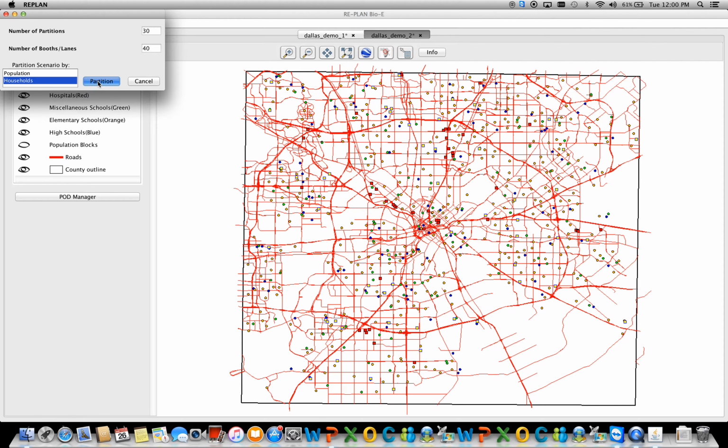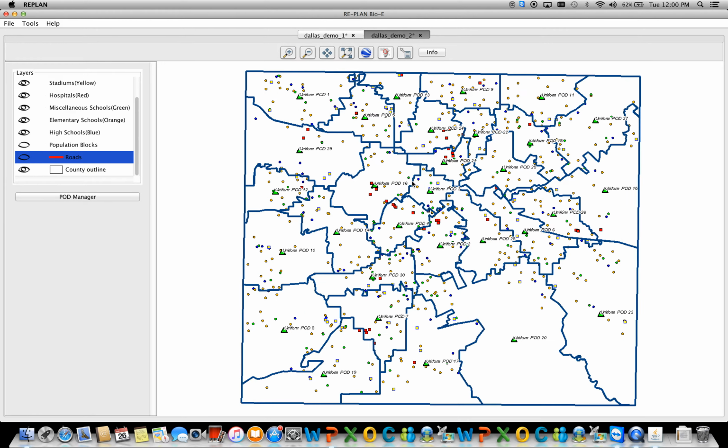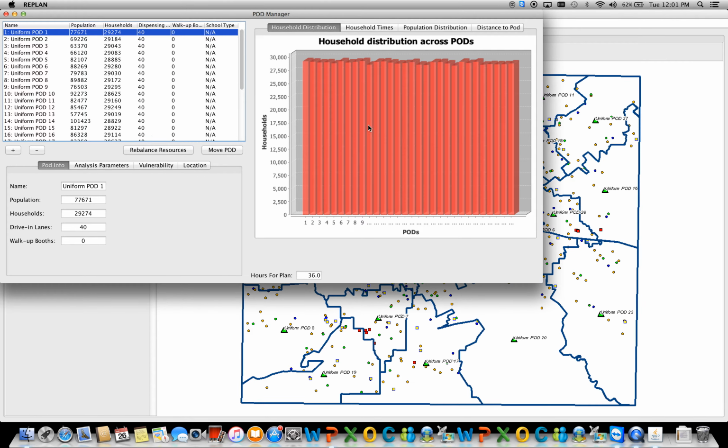This will take a moment because it's a fairly complex task. And when this is done, I will have this entire county partitioned into 30 different chunks, each one of them having almost identical household count. All right, should be coming back any moment. Here it is. I'll hide the roads again so we can see our partitions a bit better. Each one of these partitions has almost the same number of households. I can click on the pod manager so you can actually see the household distribution is almost uniform here.